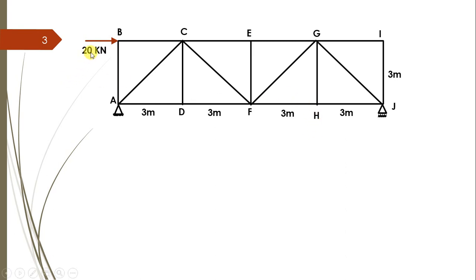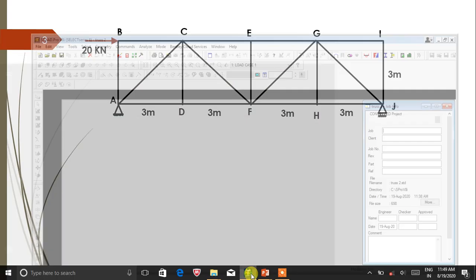Now here in the figure you can see a truss A, B, C, D, E, F, G, H, I, J, which is subjected to a 20 kN lateral force and supported at A and at J. The horizontal span is 3 meters and the vertical span is again 3 meters. So now let's analyze this by using Start Pro.